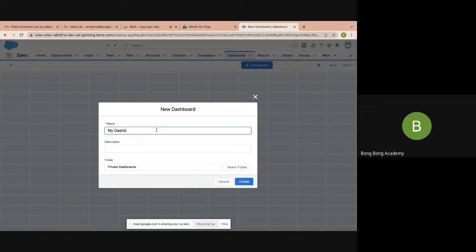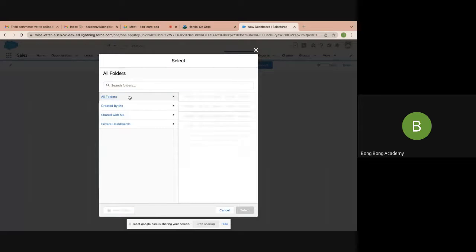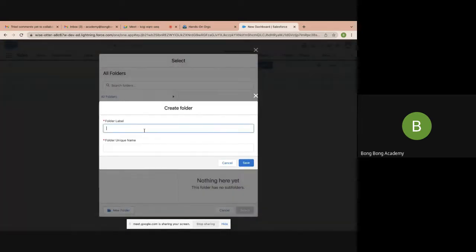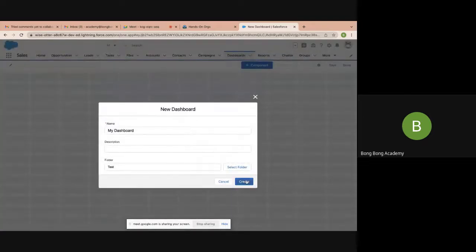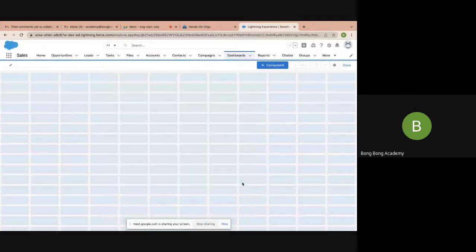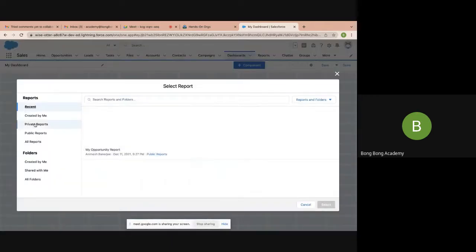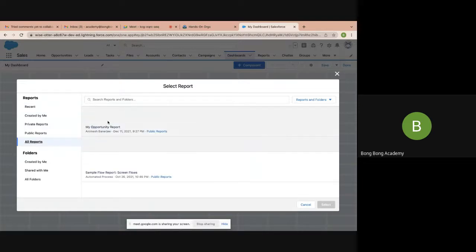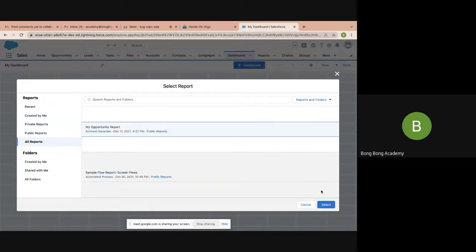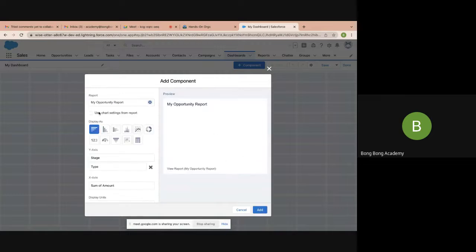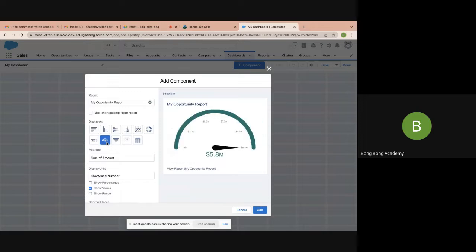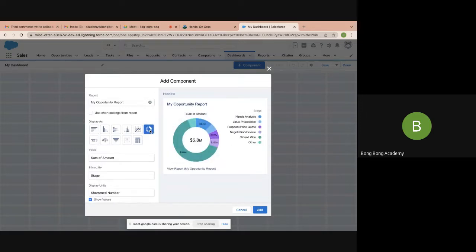Let's name it My Dashboard. And I can select the folder. All folders are there. You can create your own folder. And I create my first dashboard. Here, you see, I can create my component. If I create my component, I have to select the report. I just created my opportunity report. Let's select it. I can use the chart which is there on the report, or I can have my own chart. Let's have my own chart.